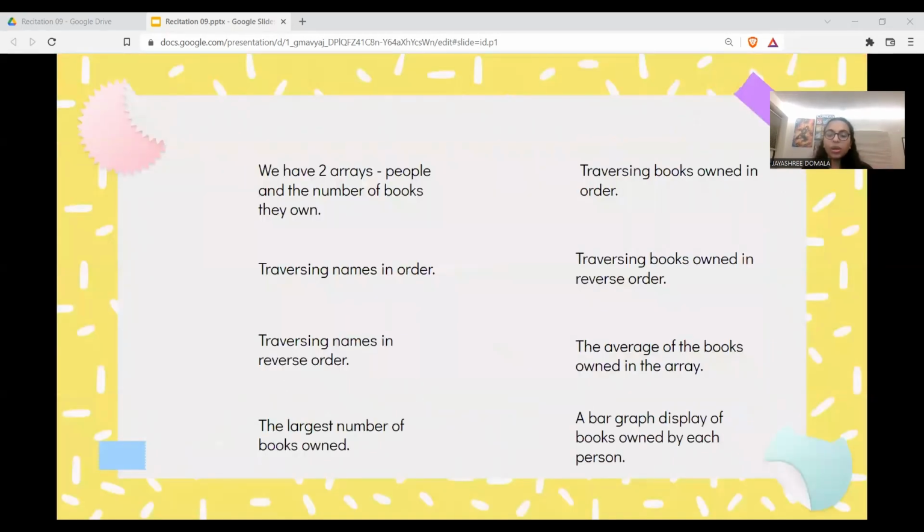So we will be creating functions which use the concept of arrays and loops. We will be having two arrays. One will be the names of the people and the other will be the number of books they own. And then we will be using these arrays and also create functions so that some statements are performed on these arrays and we get an output.